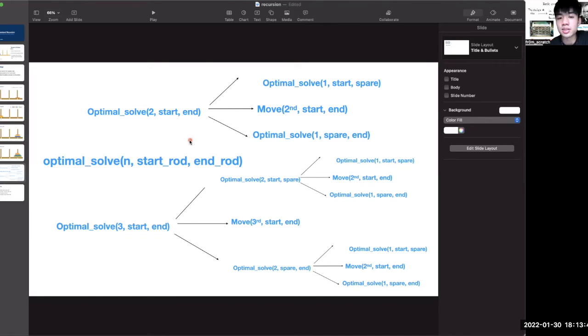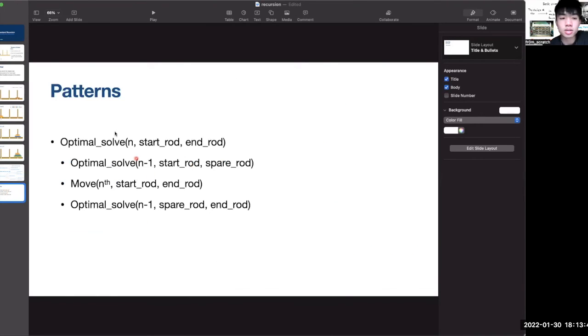Now, let's formalize these patterns before we can actually start to write some code in Python. The pattern: if we want to optimally solve the case of n, we want to firstly move everything on top of the bottom disk, which is n-1 disks, from the start rod to the spare rod, so that we can move the bottom disk, which is the nth disk. And then finally, we want to move back everything, which is n-1 disks, from the spare rod to the end rod. Problem solved.